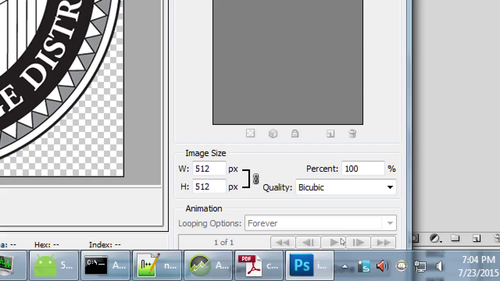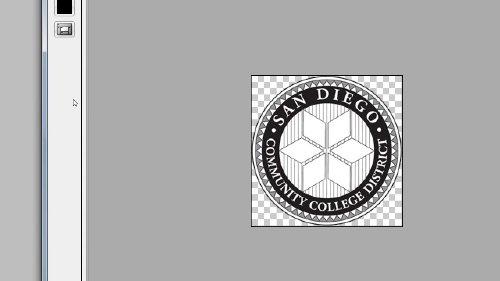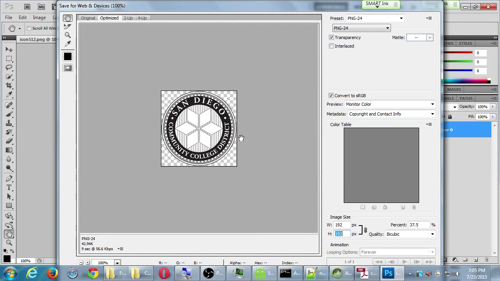At the bottom, I have image size. This is the current size of my icon. It's way too large. What did I say the largest dimension is? 192. So let's change the width to 192. It should actually change width and height because their proportions are locked. This is going to be a little square, 192 pixels with transparency. So now my icon shrunk like that.